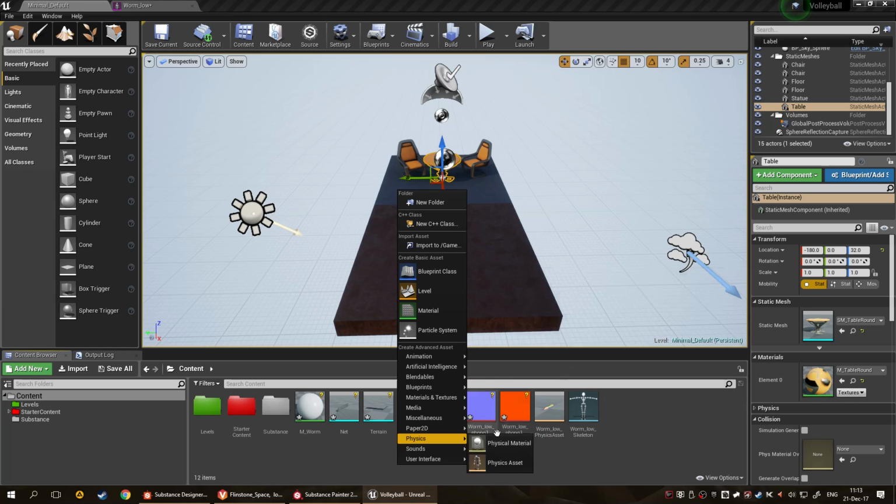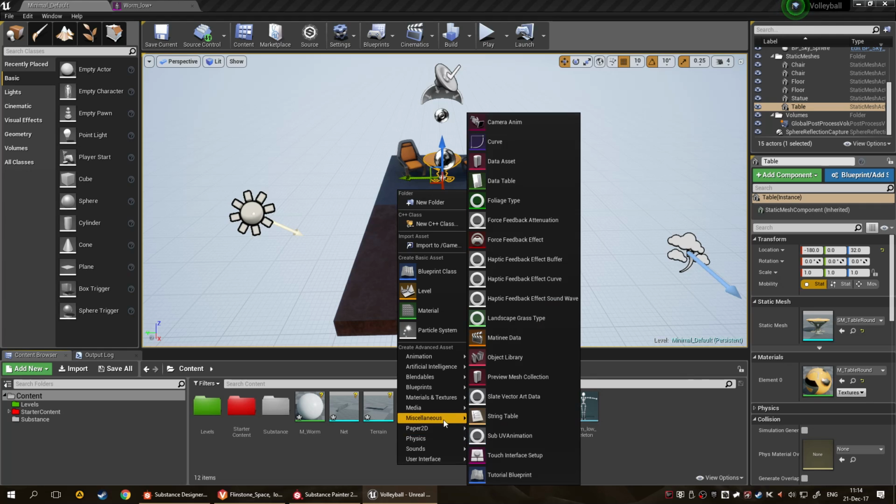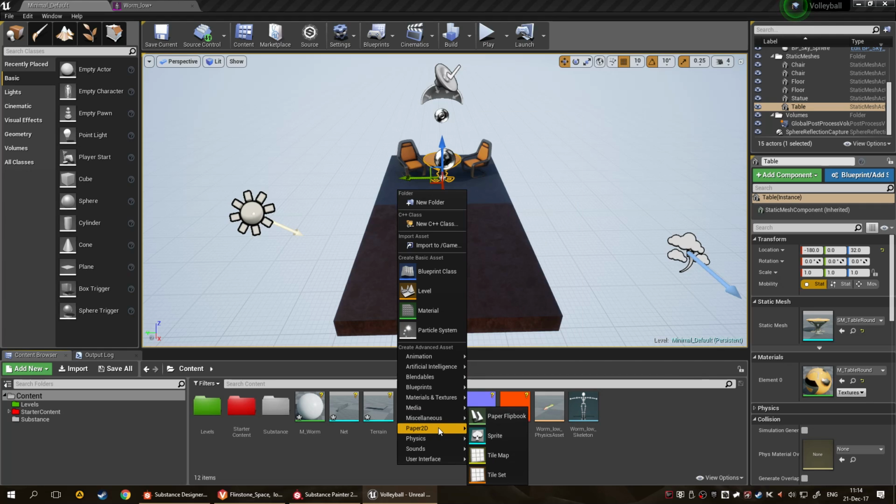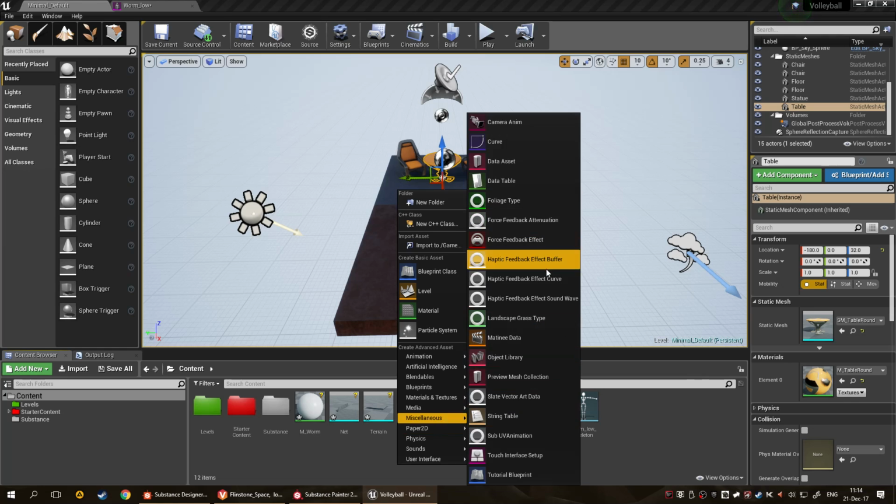You've got a whole physics engine here. Paper 2D is for 2D games, but honestly, I don't bother with that. And I think it's been abandoned by the Epic team, since there's barely any updates for it. It's kind of like a bonus mode, in other words. All right. Obviously, you've got a bunch of other things. I really don't know what half of these are for. Well, there's force feedback, so if you have a controller, that's how you run this. Got camera animations.